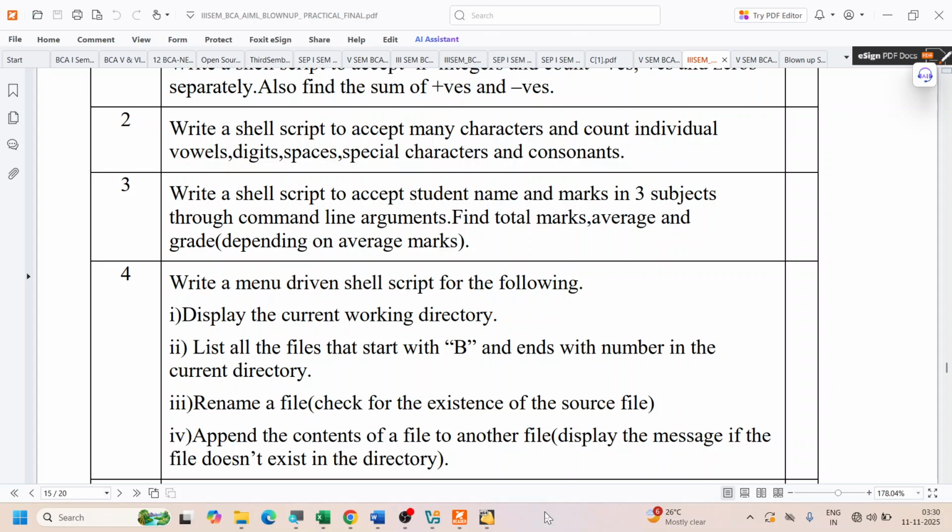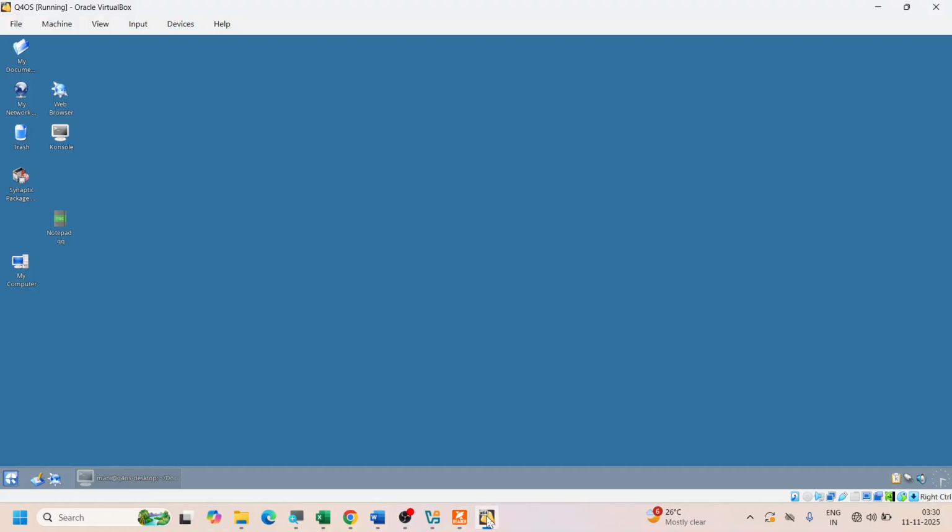Let us solve exercise number 3 in part B of the operating system lab. In this exercise, we are supposed to write a shell script to accept a student name and marks in 3 subjects through the command line arguments and find the total marks, average marks, and grade depending upon the average marks. I will head straight to Linux over here, and I'm going to open Notepad++.